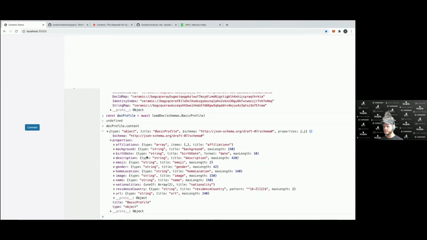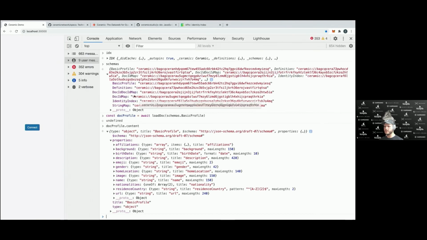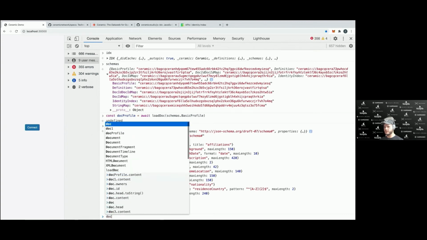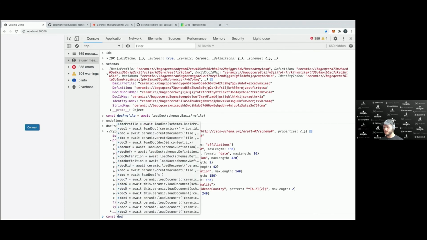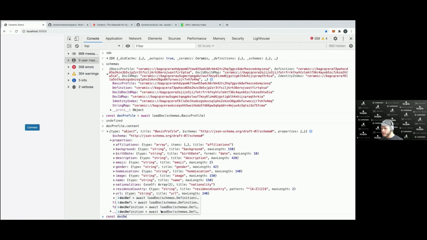Now I have another one here called definition. IDX is mostly made up of these things called definitions. We'll open that up to see what that looks like. So we do doc, all right, so I'll load that ceramic doc for that definition.